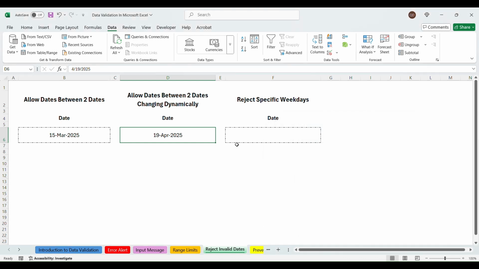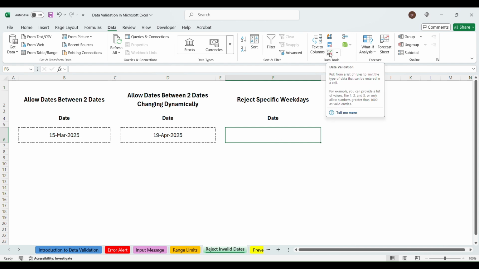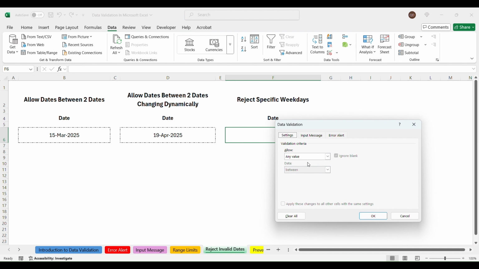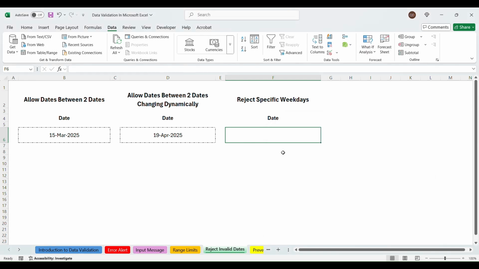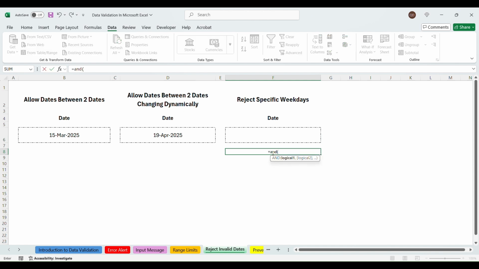plus 5. If we want to reject specific weekdays, so say we only want to enter working days in here and not weekends, so we'll reject Saturdays and Sundays. We'll go here, and for this one, we'll use custom. And we will always use the AND formula. So the AND formula will give you a true or false, basically. So what we need to do in Excel, when we use the weekday function, we'll nest the weekday function in here.